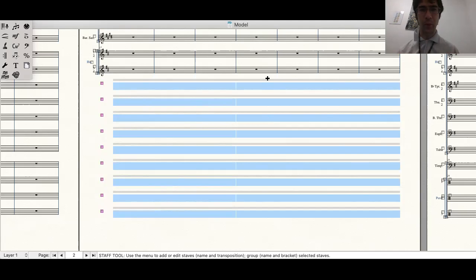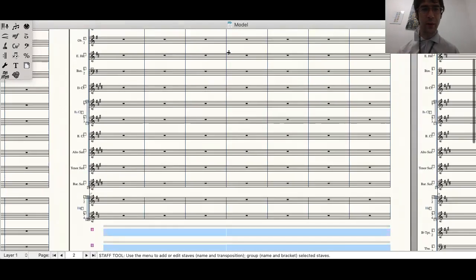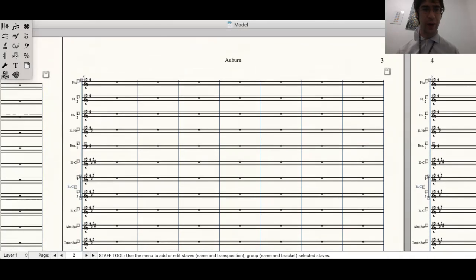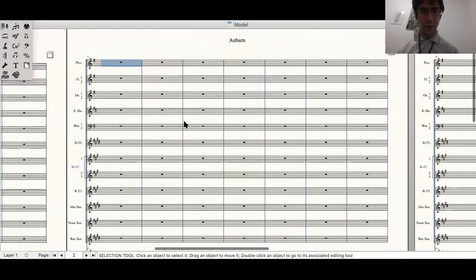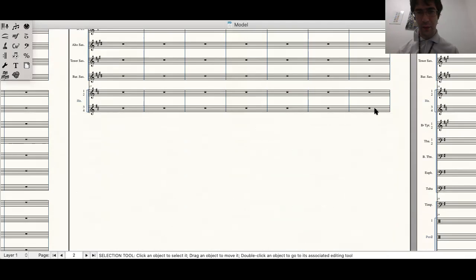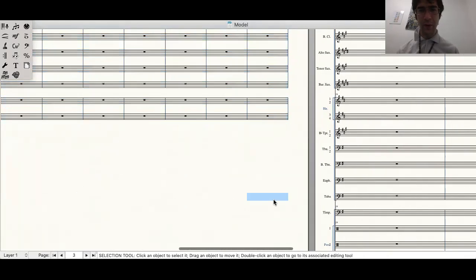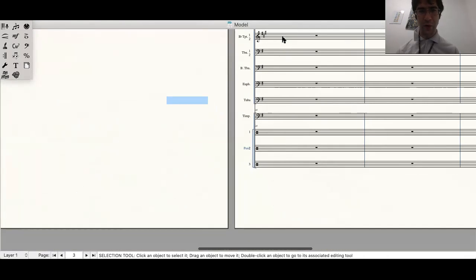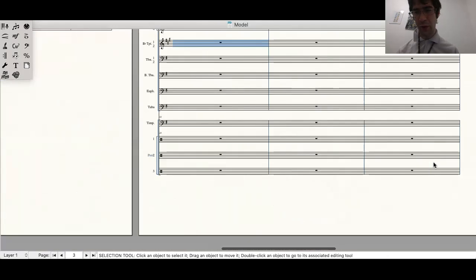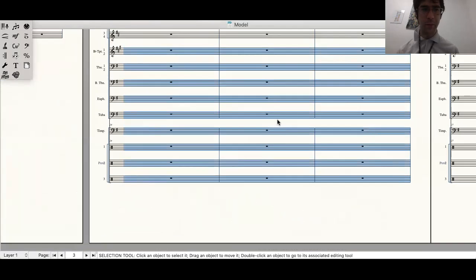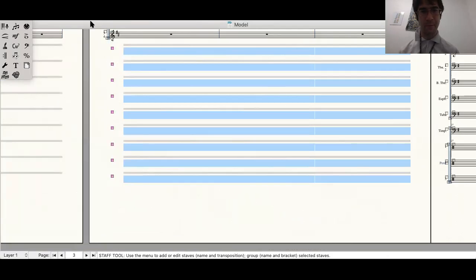And then if you needed to do a score system divider, you can actually go like this. Let's go ahead and do a second page first. Let's go ahead and select all the trumpets through the end. Okay. And now we're going to click H or whatever key you decided to use. Make sure your staff tool is highlighted. There you go. See how you do that?